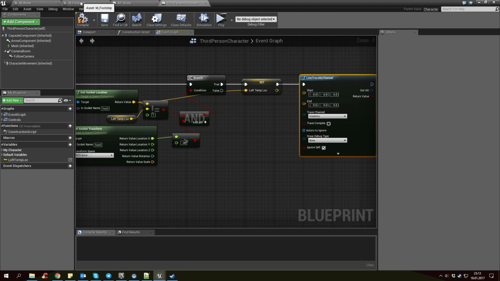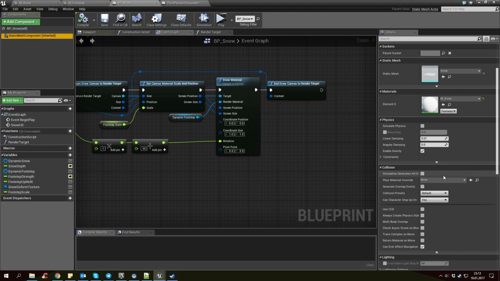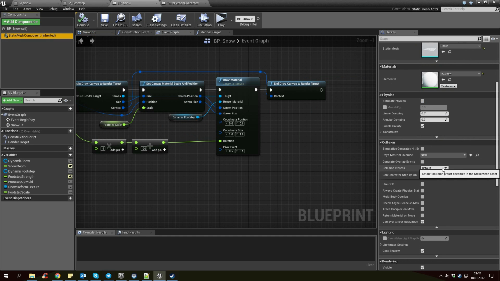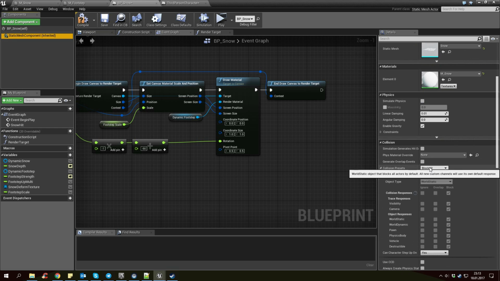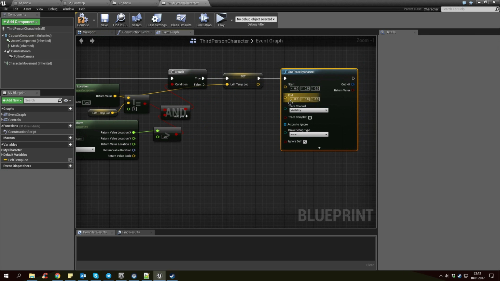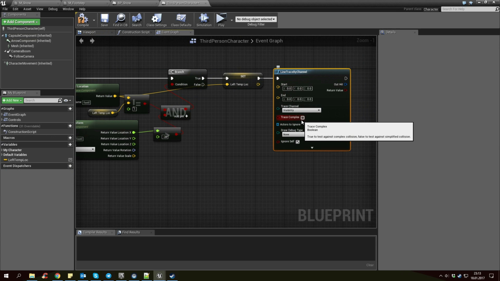Oh yeah, and let's just go back to this. I'm just gonna do a quick thing here, just making sure, because the collision preset is set to default, and I'm not sure what default actually implies. I always set it to block all, so it blocks everything either way. Okay, so just check for visibility. You can also check for objects, but visibility is the easiest one. Make sure trace complex is on, or else it's not going to work.